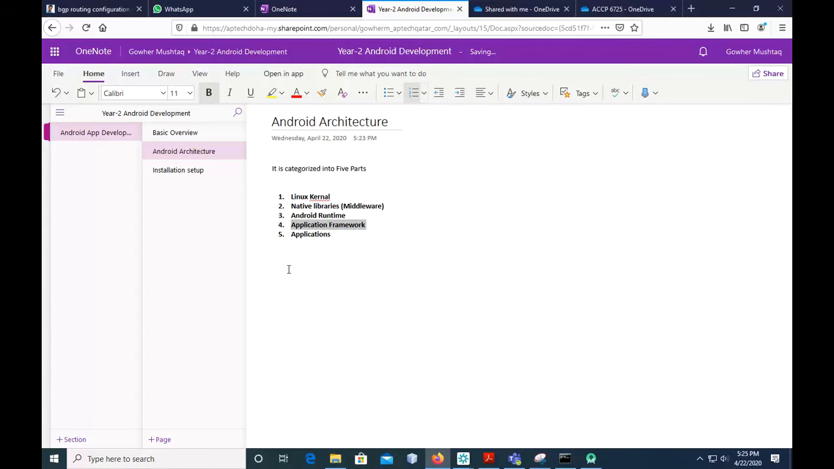It's just like the OSI model. Have you heard about the OSI model? No. So there are 7 layers in the OSI model. It's in networking, which I'm going to teach you next year, inshallah, if I will be here. So it's a step-by-step way.